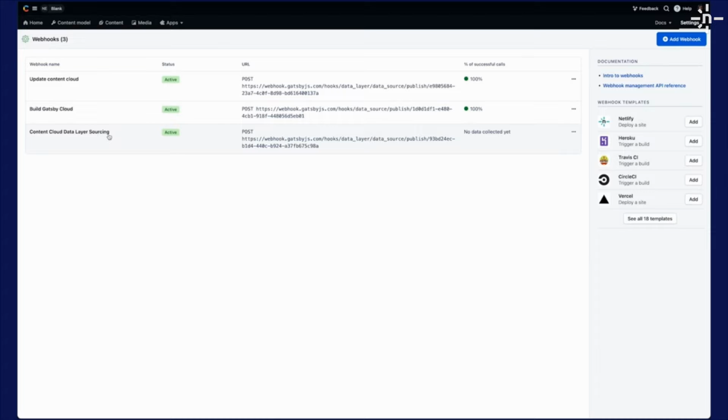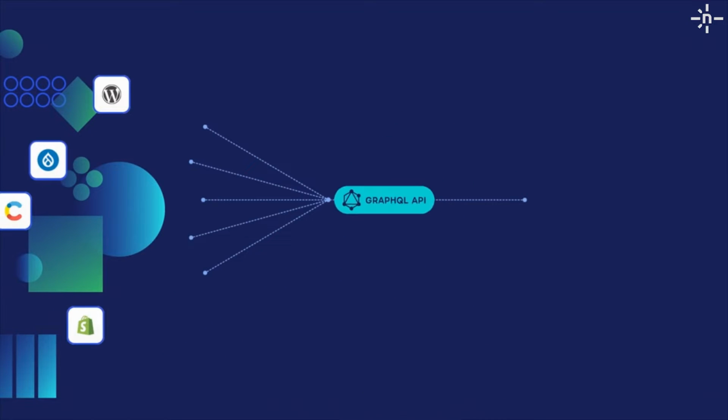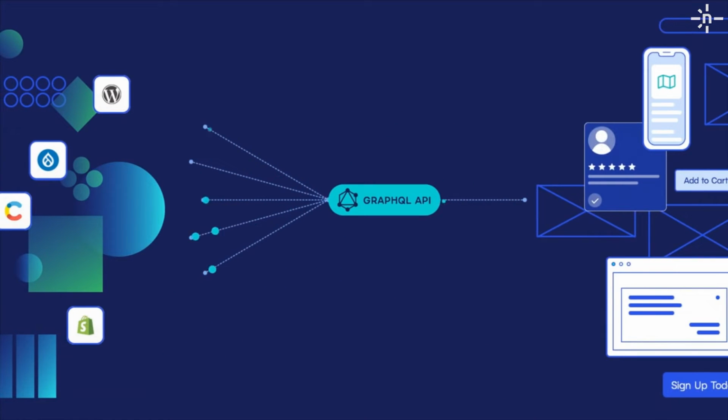If your CMS allows it, we'll automatically add the proper webhook and content workflow to ensure Connect is always up to date. With your data layer spun up, you're off to the races. Netlify Connect caches all content from your sources in a consistent, always available GraphQL API that can be used across all your different front ends.